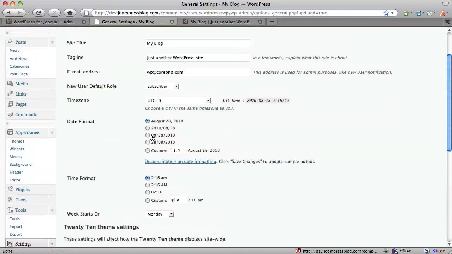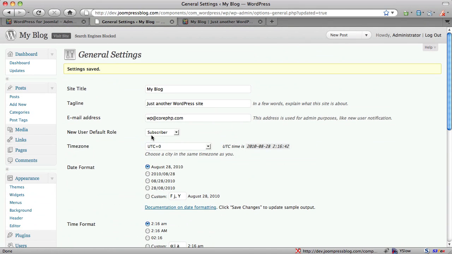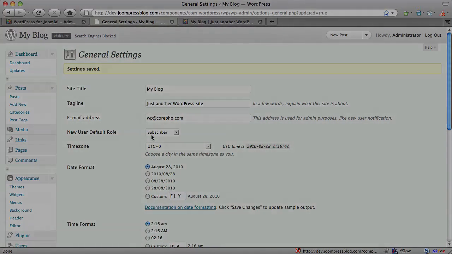Okay, so that really concludes this quick tutorial on how to set up WordPress. There's so many more things that you can customize for your blog, but you'll just have to go through them because I could talk for hours on that.